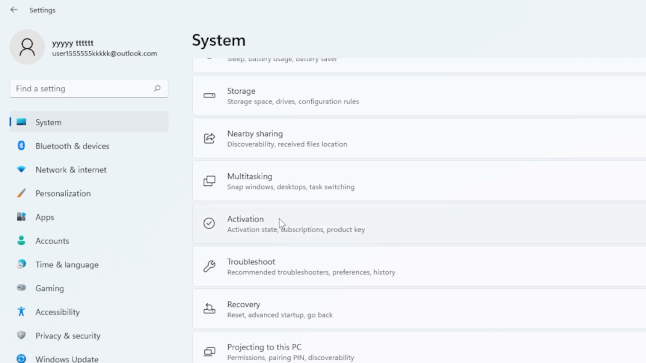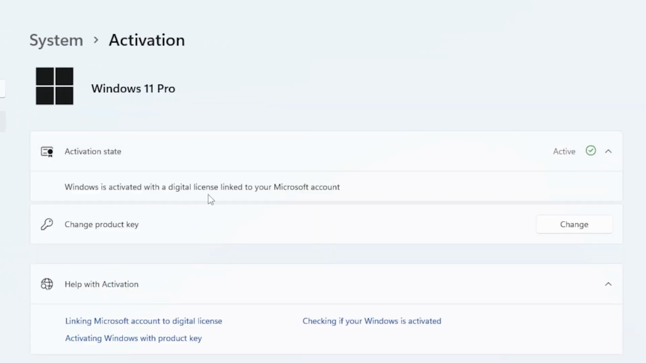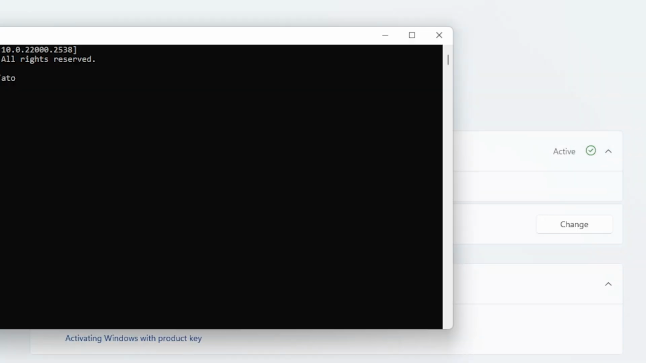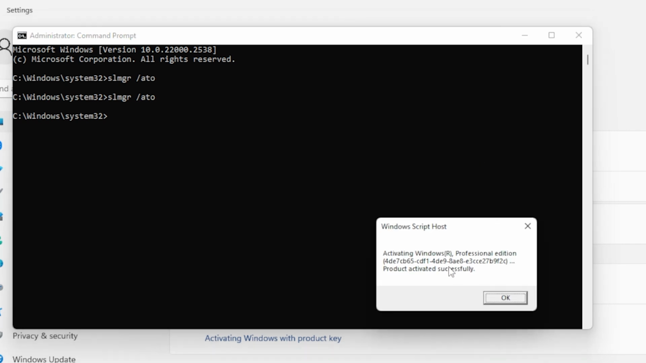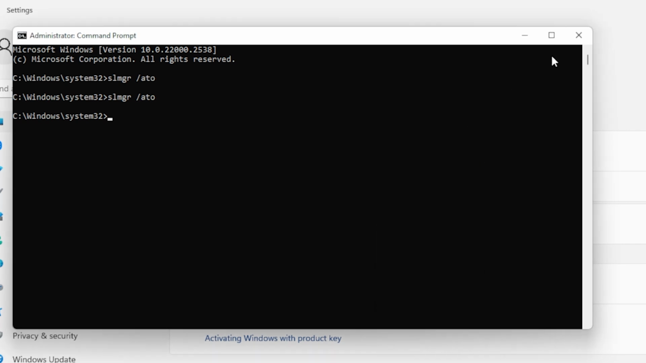If activation still fails, open Command Prompt as Administrator again, type slmgr /ipk, followed by your genuine Windows 11 Pro product key, then press Enter. After the key is installed, type slmgr /ato and press Enter again. Restart your computer and check the activation status.